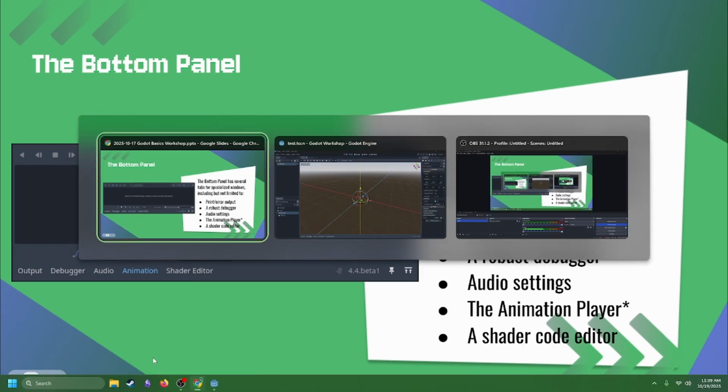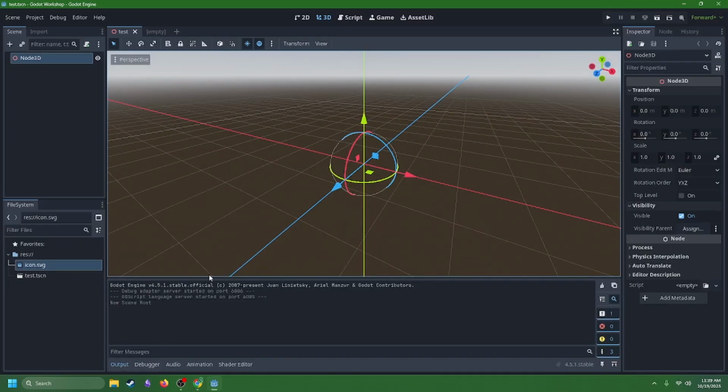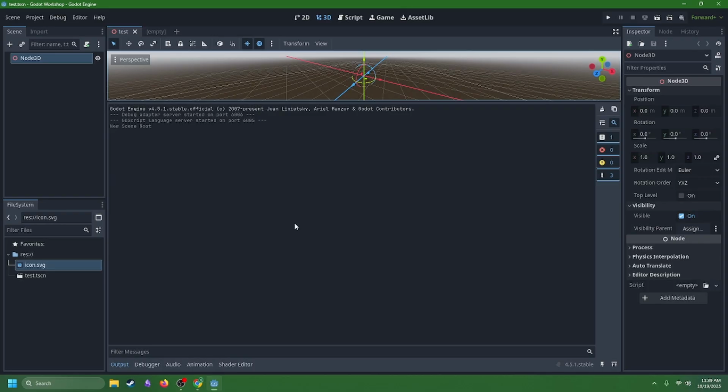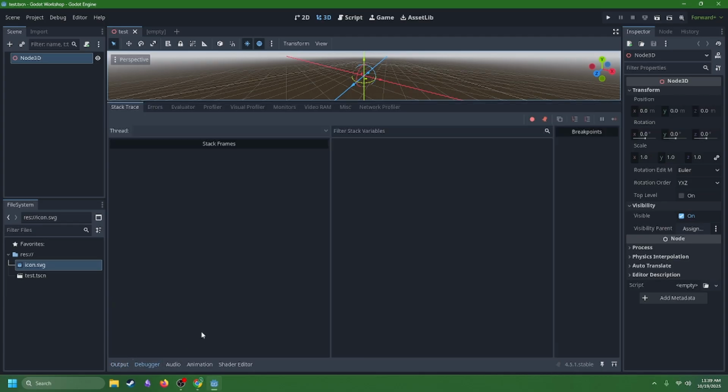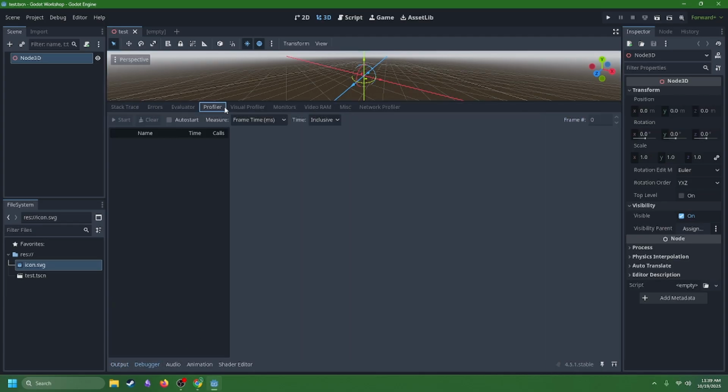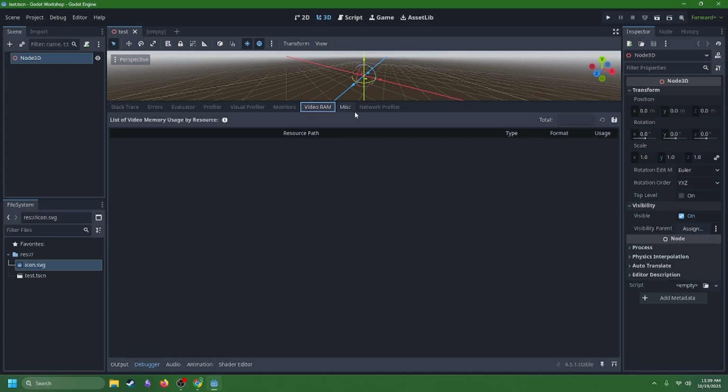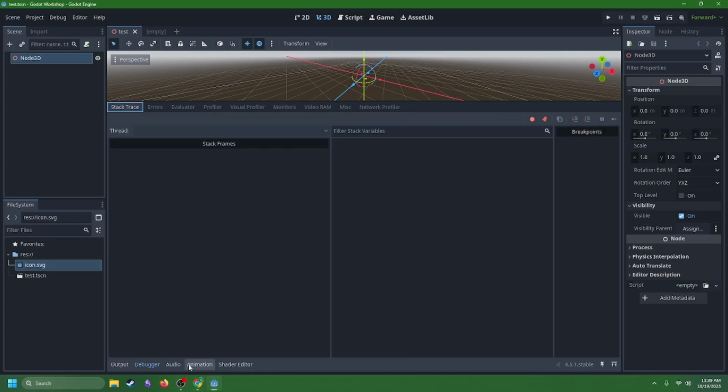If we open it up, this is where, if you have anything in your scripts that prints text, it'll show here. It also shows errors and warnings here. The debugger, this is a lot. There's a lot to cover, but it is quite useful if you're having any issues in your game.